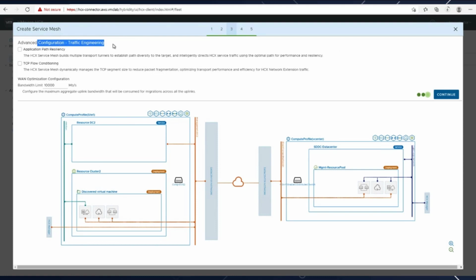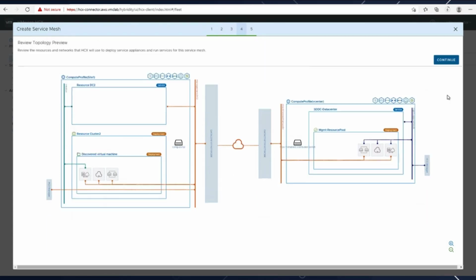VMware has enabled ACX Enterprise features such as traffic engineering. So if you're looking to have application path resiliency or TCP flow conditioning enabled for your environment, you can select that here. You can also do bandwidth optimization and put limits so that your WAN link is not completely saturated when ACX is being used for migrations. Network extension is not using WAN optimization. That's one thing to keep in mind. I'll click continue. That is the topology overview.